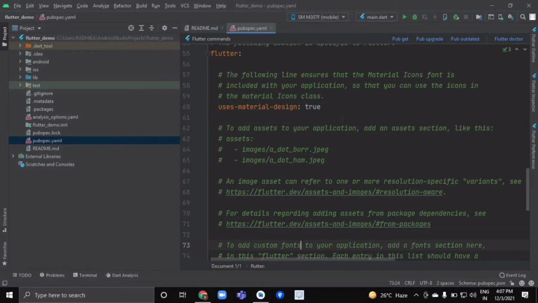Okay, now below this here we are having an assets dependency. Okay, so if you want to add some assets inside your application such as some images or videos that you want to store statically inside your application, you just create some folder. Okay, copy paste your images and videos over there, and at that time you have to uncomment this section of code and write down the names of those particular files that you want to add inside your application.